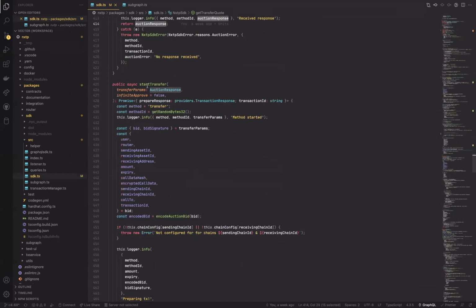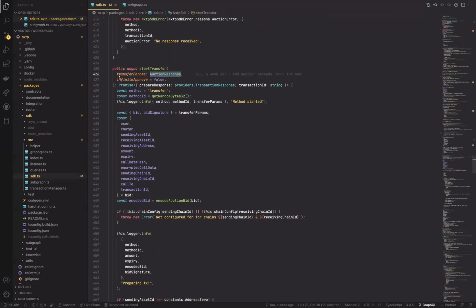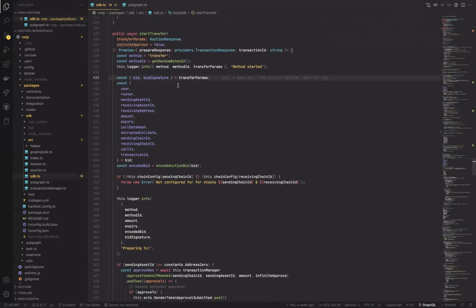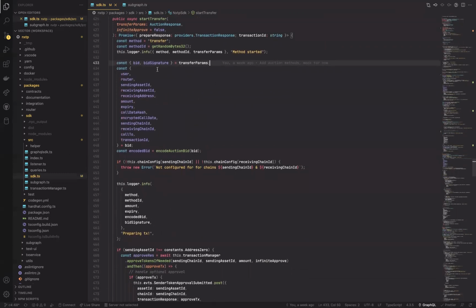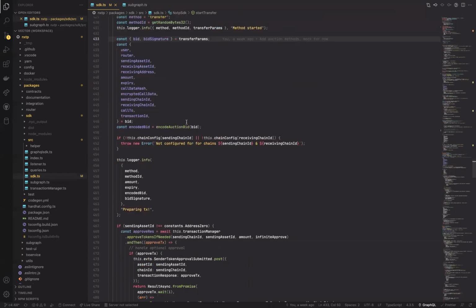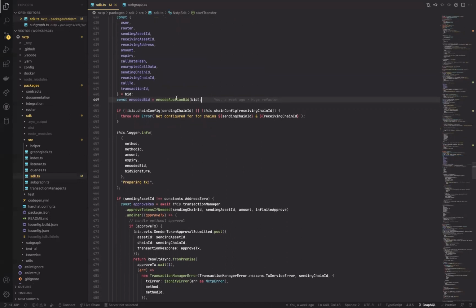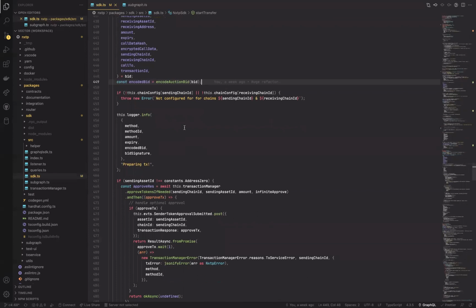So then the next step is starting the transfer. When we have an auction response, we pass that into start transfer with the optional infinite approve. So this is the actual transfer mechanism itself. What we do is we encode the auction bid so that we can pass this data on chain. It doesn't actually get checked on chain, but it is passed in so that it can be fulfilled by the router, and the router can check and make sure that it actually did this before it fulfills it.